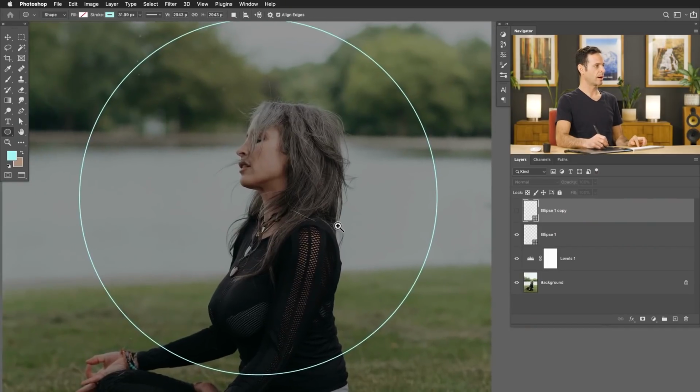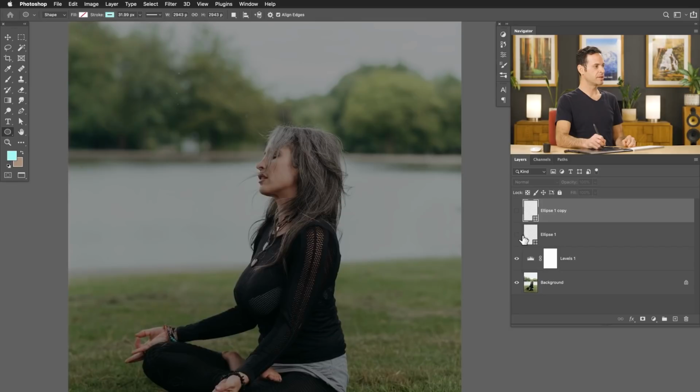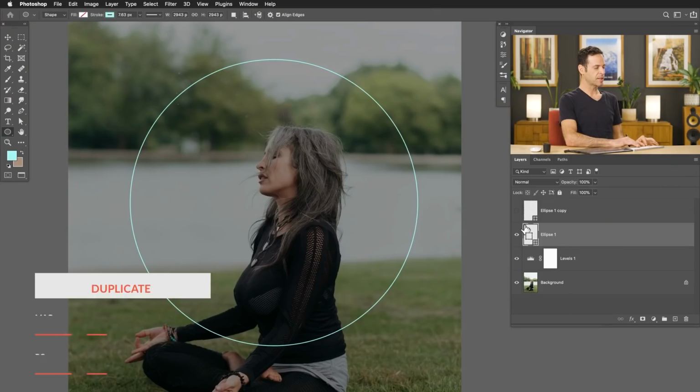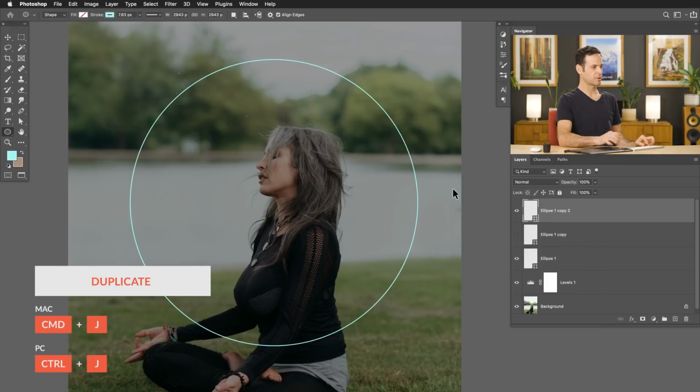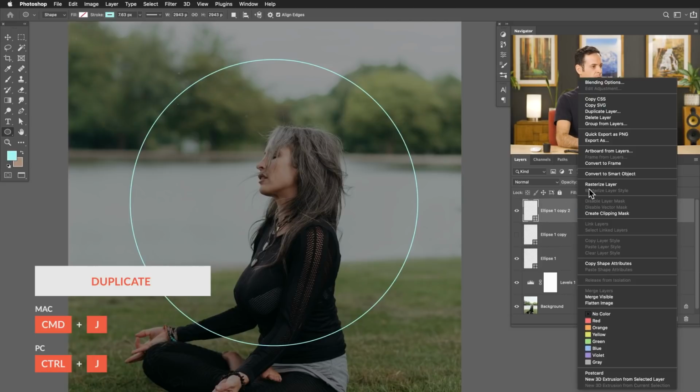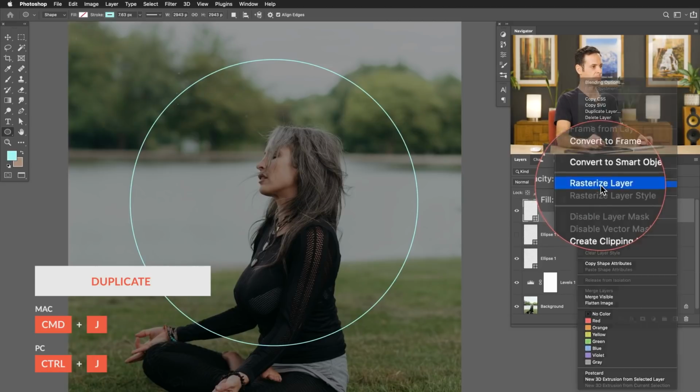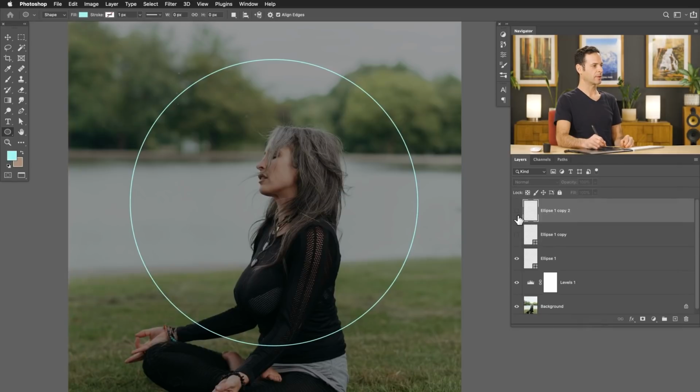We'll zoom into our image here. This shape here is made with our shape tool, so I don't want to start working on this directly. Let's make a duplicate of it, and then I can rasterize that duplicate. So let's hit Control or Command J to duplicate that. We'll bring it to the top. We're going to right click and go to Rasterize Layer. Okay, that just makes it into a regular layer.